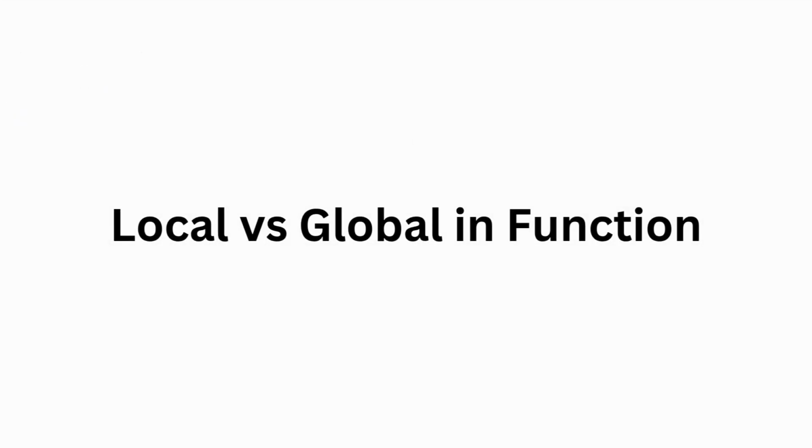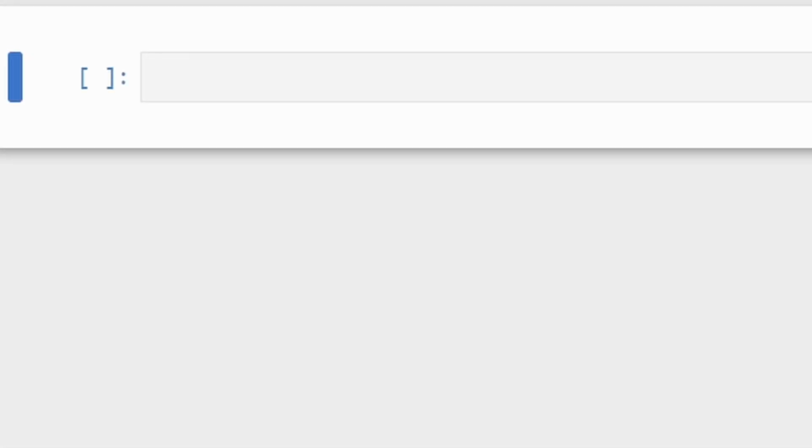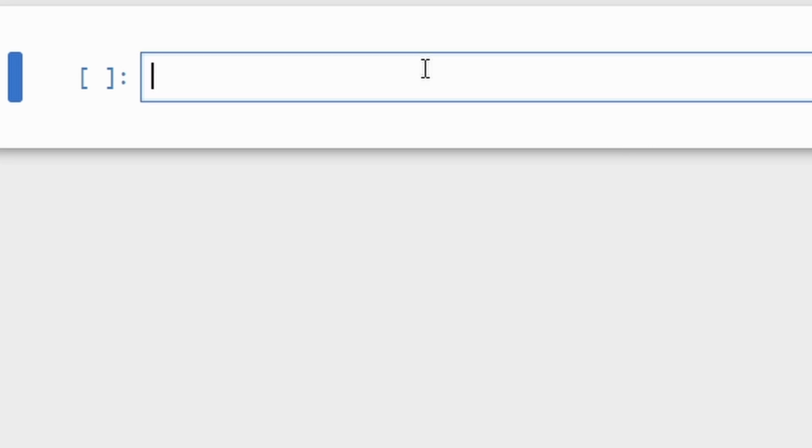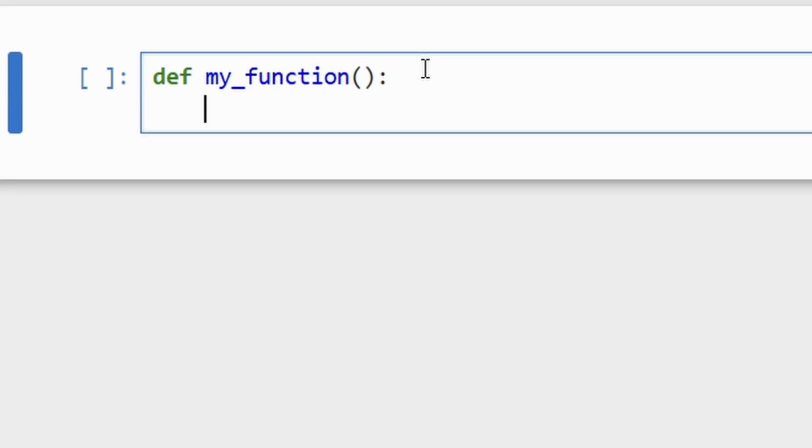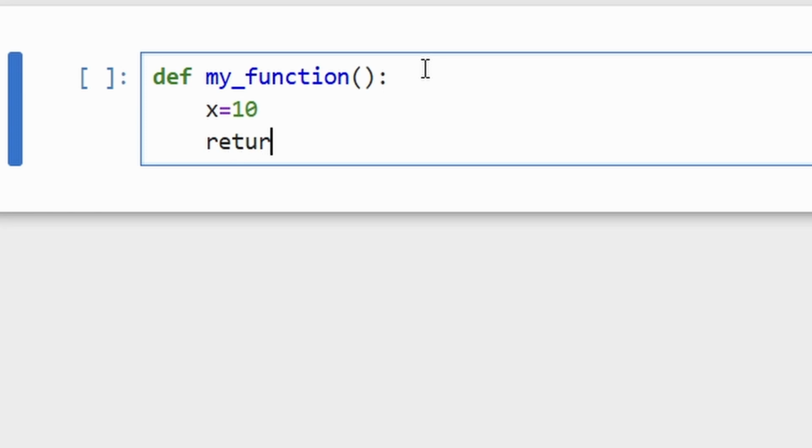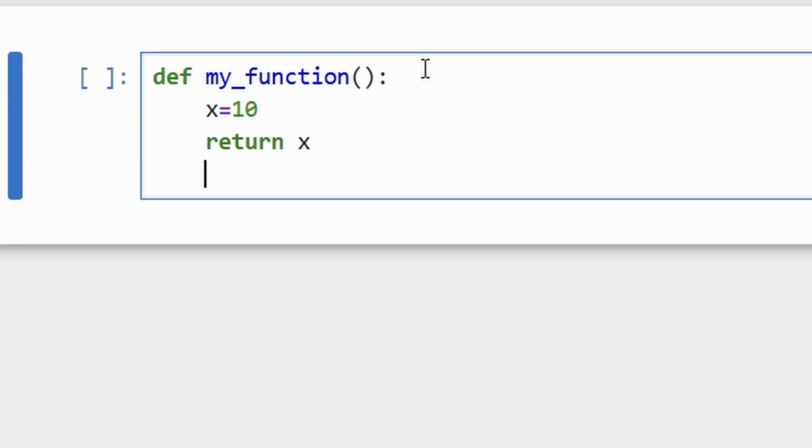Before we wrap up, let's quickly discuss scope. Variables defined inside a function are local to that function, meaning they can't be accessed outside. Let's take a look. Again, the keyword def. Let's say the function is called myFunction, and we don't have any input here. Inside the body, we'll create a local variable called x, which equals 10, and then we'll return x as the output.